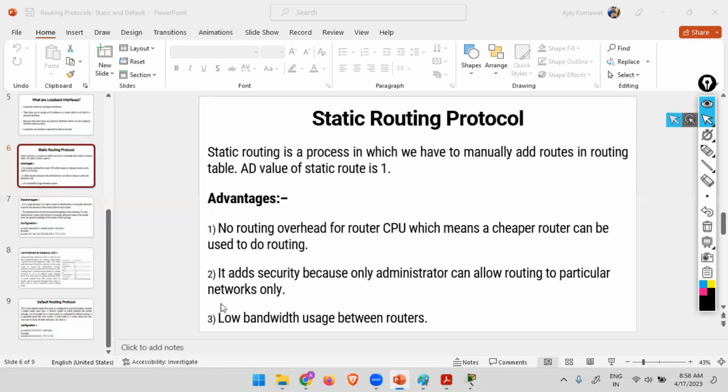That's it. And since there is no extra packet exchange between the routers, there will be less bandwidth usage between the routers. Because the two routers know a fixed path, they do not have to communicate how to reach or how not to reach. They will not share any information, so there will be less bandwidth usage. These are all the advantages.